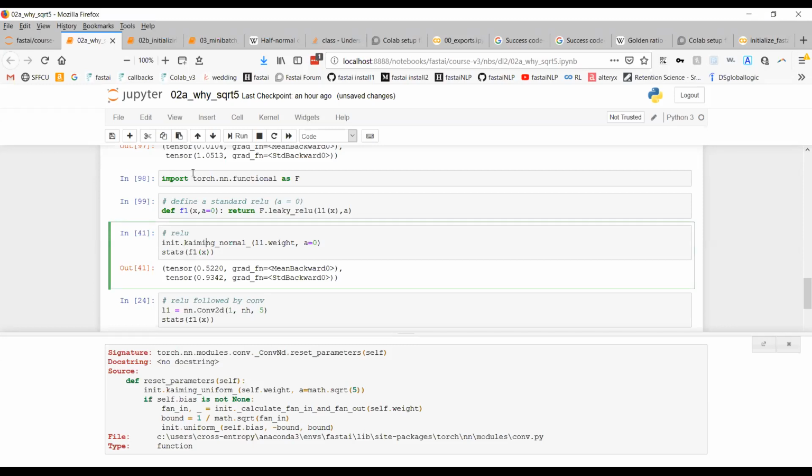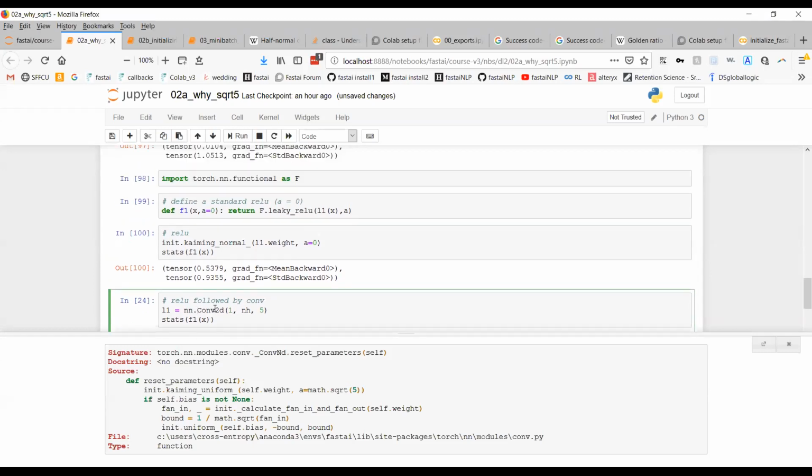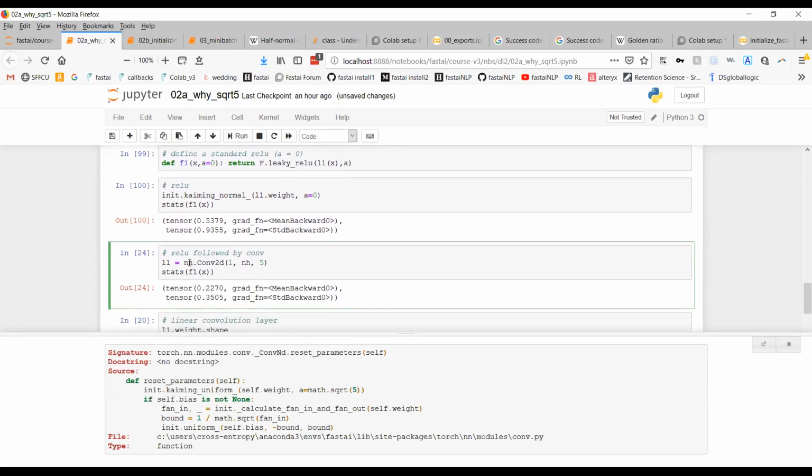So we're now going to initialize, run the statistics on it, and we find that it successfully gave us something with a standard deviation close to 1, which is what we're looking for, but the mean is now away from 0. So, okay. And let's see, what is this L1? It's the same convolution, but I'm not sure.